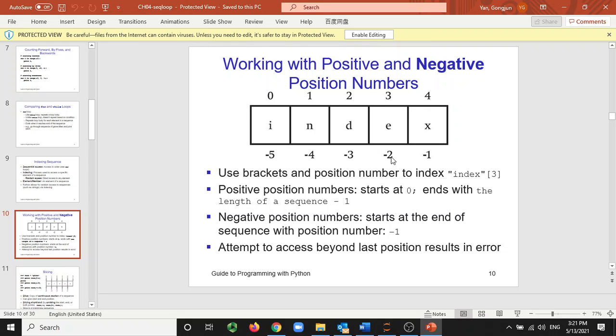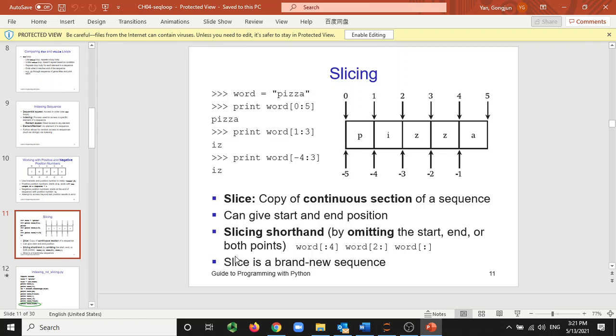and the negative numbers start at -1 and end with the last element, which is normally the length of the sequence, but you add a negative sign in front of it. An attempt to access beyond the last position will result in an error. The error will say it is out of range.